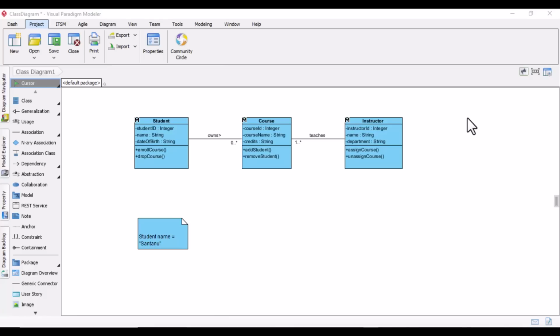Hello everyone, welcome. In this section, we will discuss the package diagram, and by the end of this particular section, you will be able to draw the package diagram. Now, what is a package diagram?